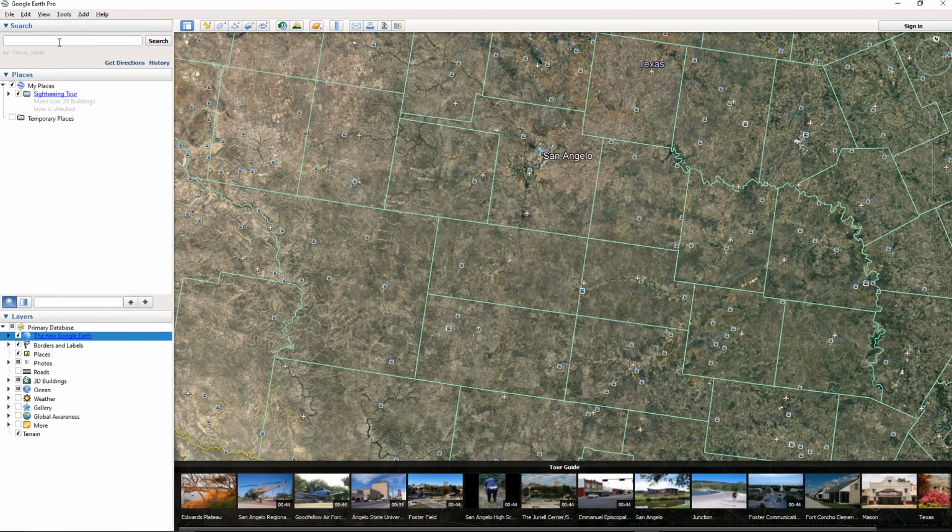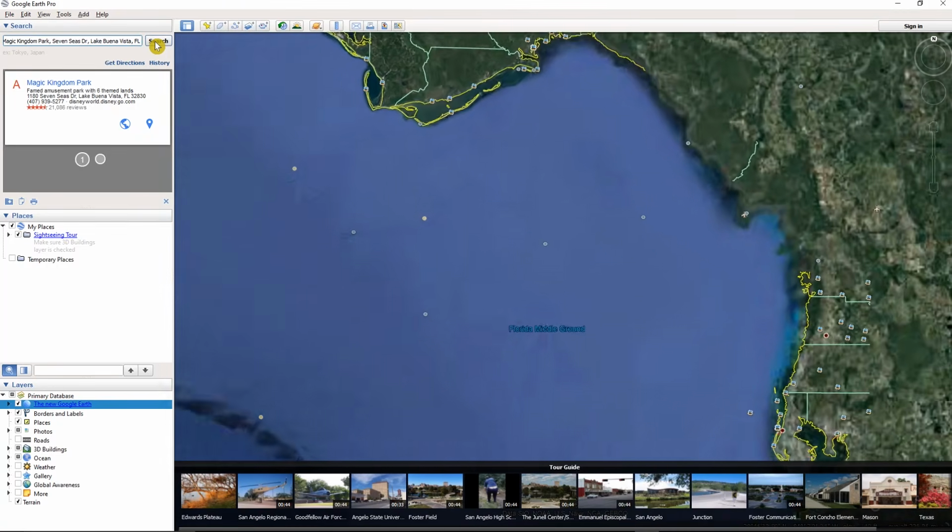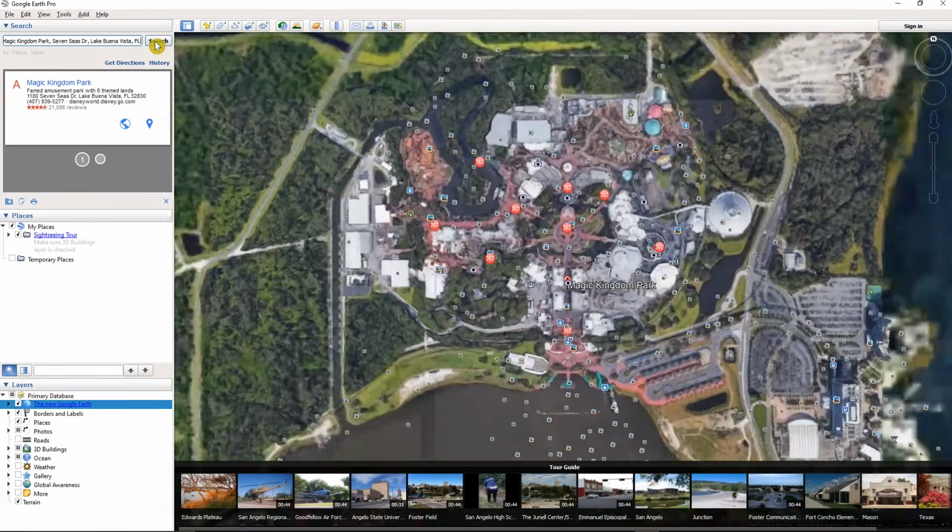There's a search bar here on the left, and you can do a search in various ways, including address, business name, and coordinates. I'll now do a search for the Magic Kingdom at Disney World. And there it is, Magic Kingdom Park. So I'll select that one, and then select search. And it will fly you to that location.